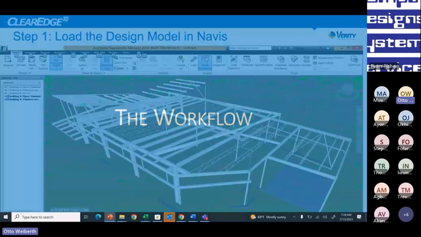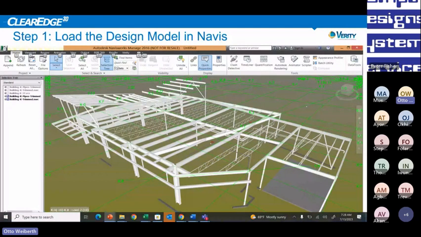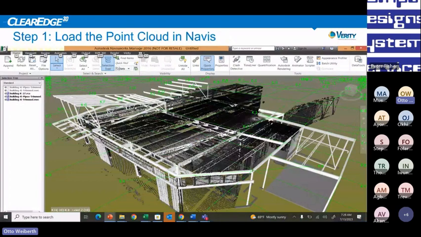So what's the workflow? How does Verity work? Okay, number one, you load your 3D design model into Navisworks. Number two, you load your point cloud into Navisworks. And then number three, you identify and select the objects you want to run. So what that means is this is identified by your scope of work. So if you're an MEP contractor, you would select all the MEP objects. If you're a structural contractor, you would select the structural objects. If you're doing everything, then you would select all the objects, okay?